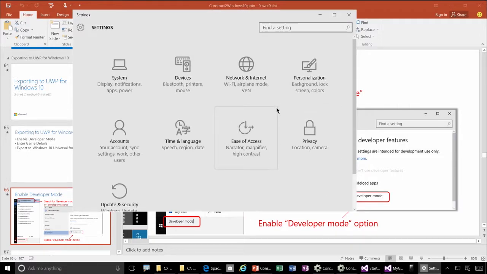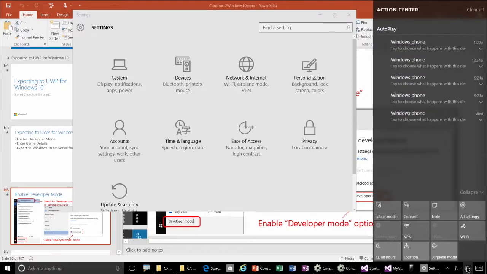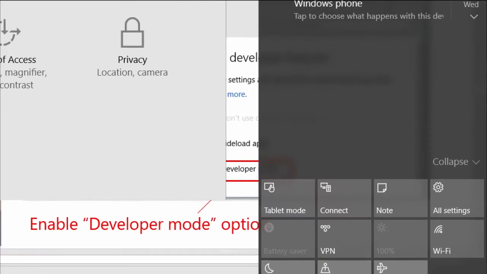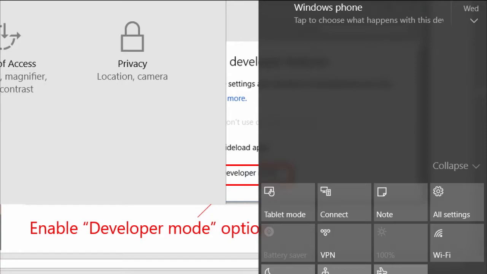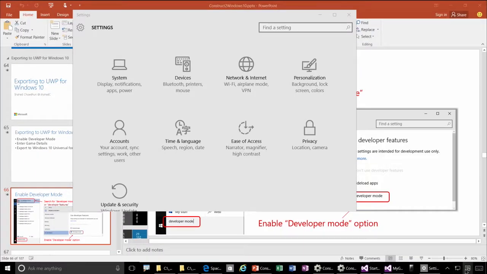So you may be wondering, well, how do I get to settings? A quick refresh on that. We click on the little notification icon on the bottom right. There is an all settings icon on the lower right as well. So simply by clicking on that and going to all settings, that's one of many ways that you can open up settings.